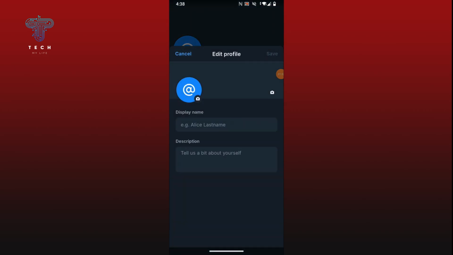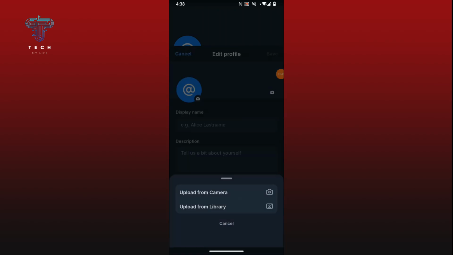Now that you're in edit mode, you'll see a camera icon. Tap on the camera icon that's located in the right hand side of your screen to choose a new image for your profile. BlueSky will prompt you to choose an image from your gallery or file manager. Select the photo or banner image you want to use from your device. You can choose any image that reflects your style or personality.